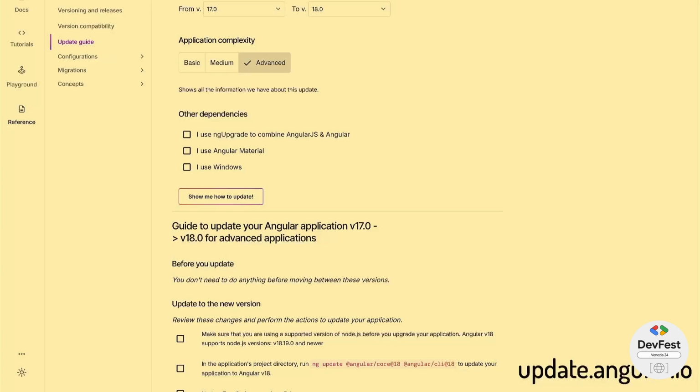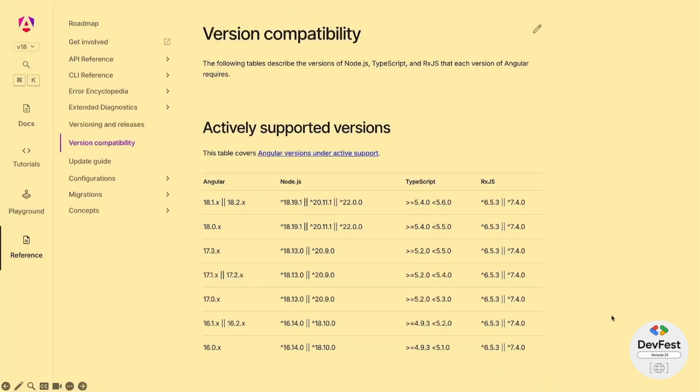But the very first step that Angular recommends is to check your Node version. Depending on your Angular version, there are different versions for Node, for TypeScript, for RxJS, for a lot of things. And usually the most bothersome part is Node.js, because you install your version of Node.js, and then you're like, oh, I'm migrating, I need another version, or maybe not.